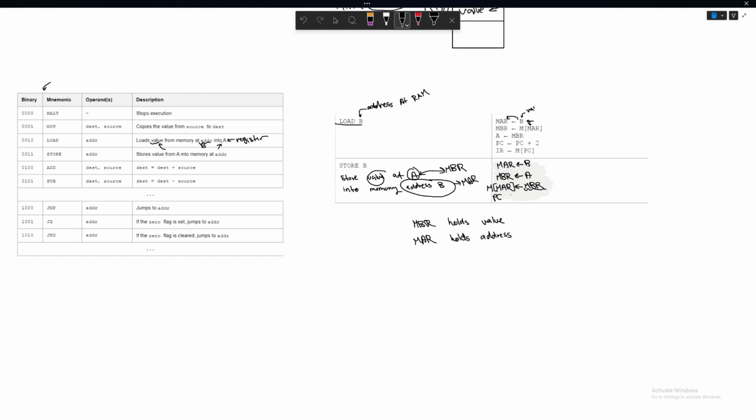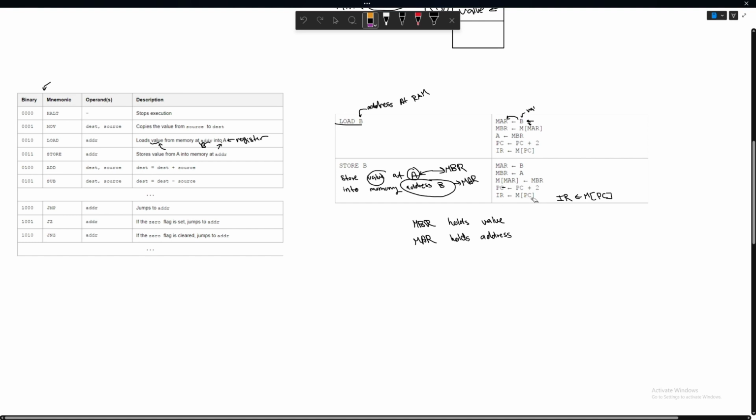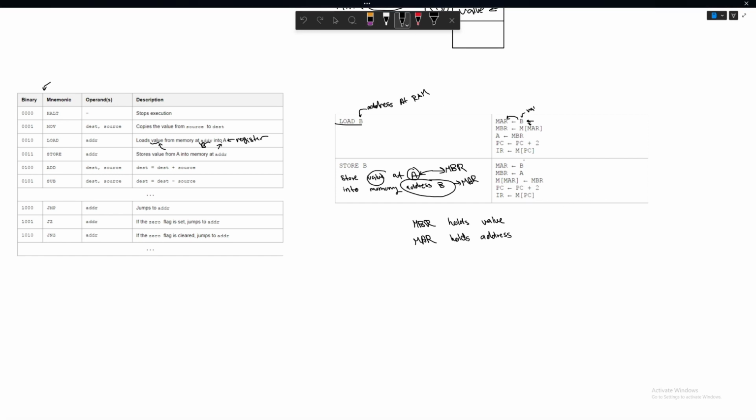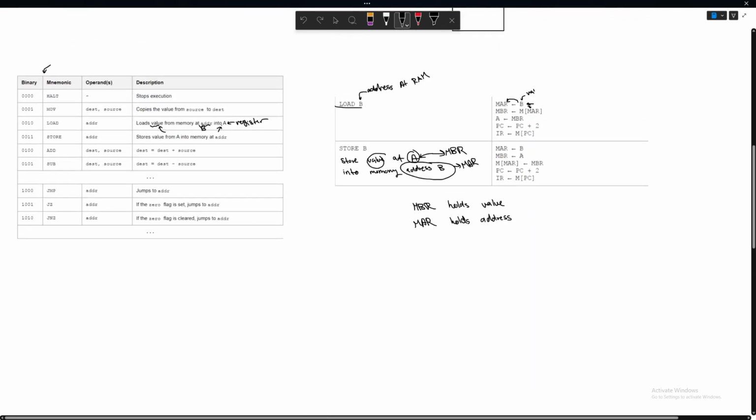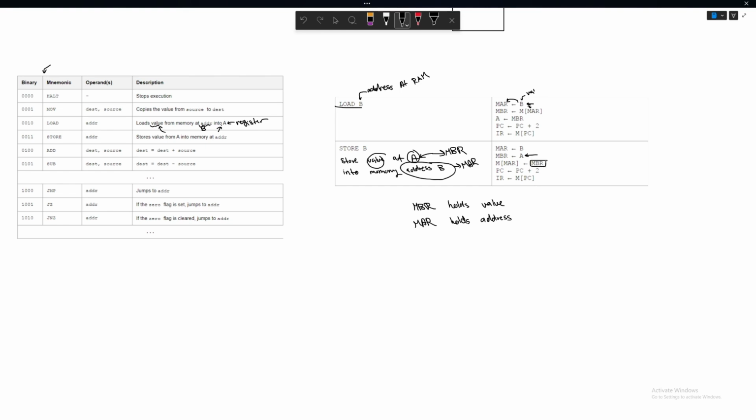And now obviously I have to increment the PC, and then do my IR, which is my MPC. All right, you see now, I'll keep that stuff and just show this. First we put B into MAR, the address, then we put the value of A into MBR, and then we put that value into the address held in the MAR. Then we increment and do the rest.